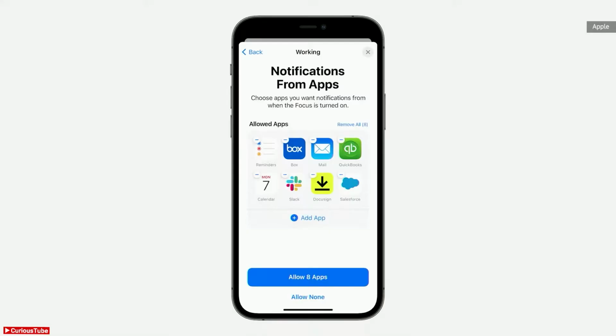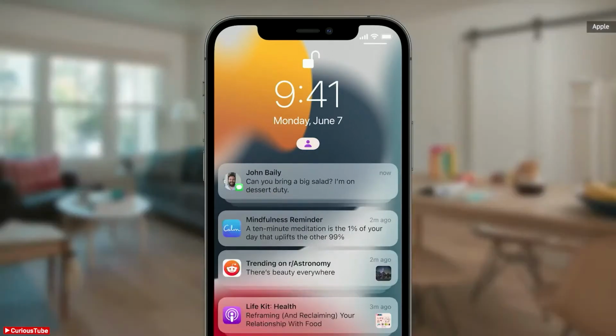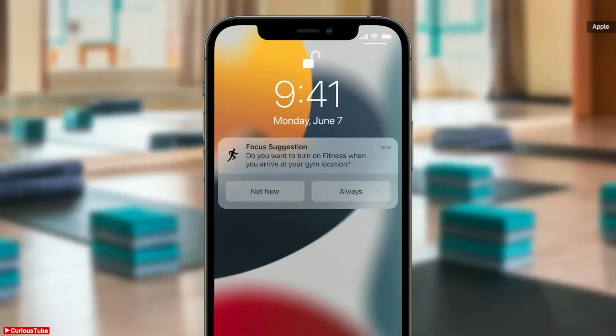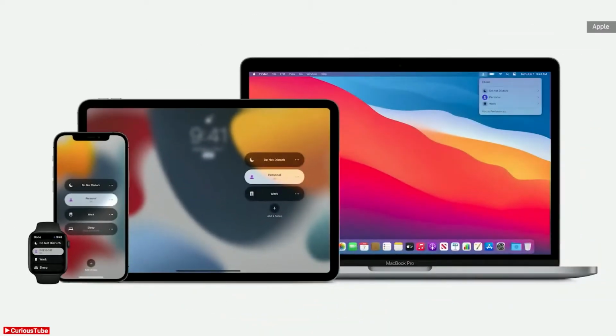When setting up a Focus, we use on-device intelligence about your past activity to suggest apps and people to allow notifications from. So if you're at work, you could choose to only be notified by coworkers or apps like Mail, Calendar, or Slack. For your personal life, we'll suggest being notified only by friends and family, or apps like Calm. We'll even intelligently suggest using a Focus based on your context, using different signals like location or time of day. And when you use a Focus on one device, it automatically sets on all your other devices.